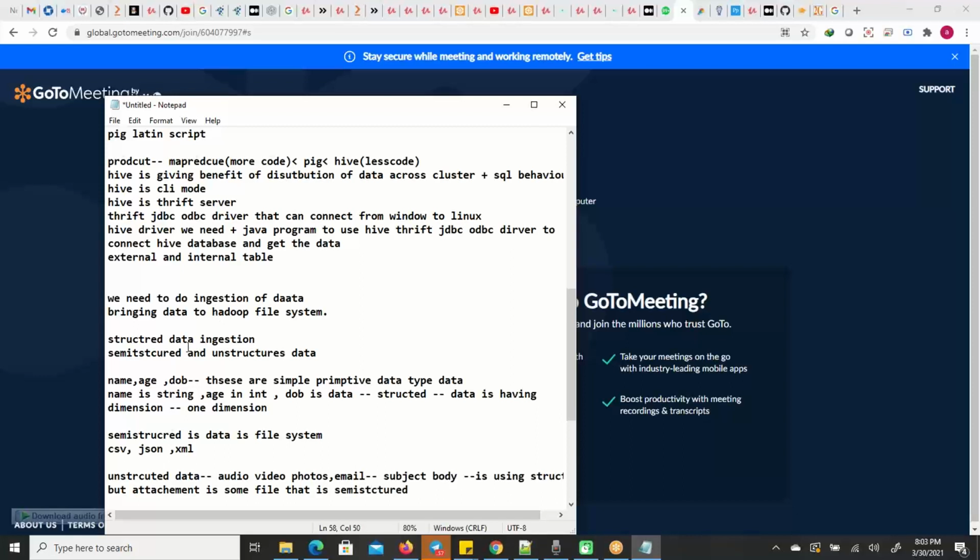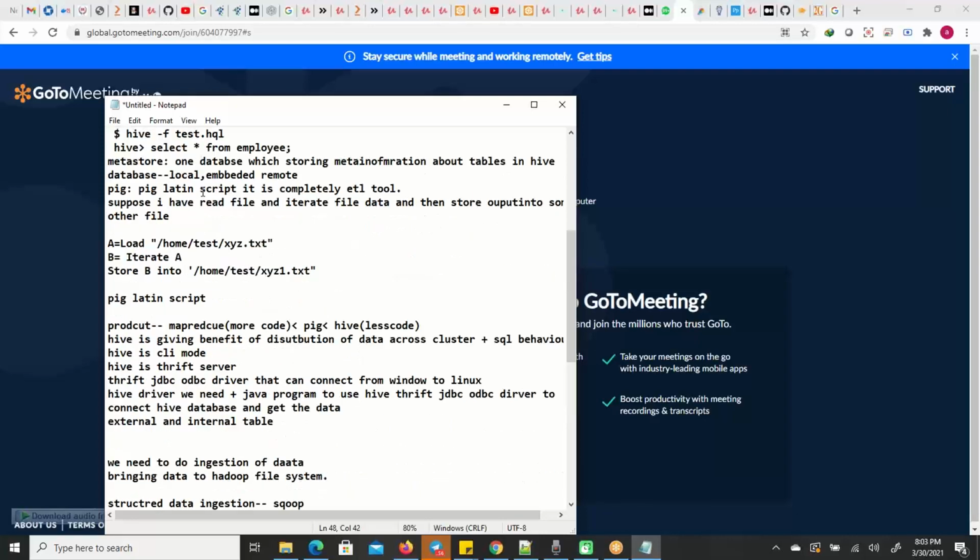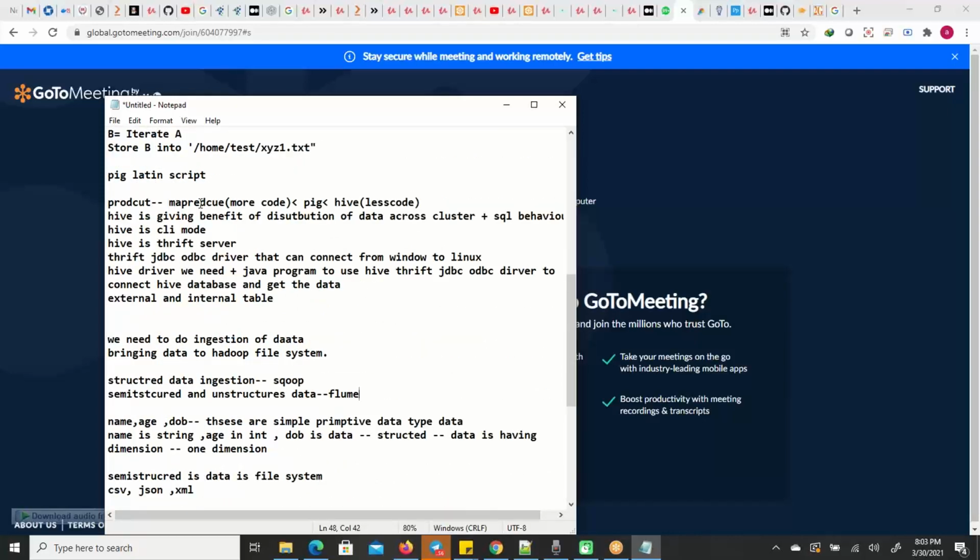So when we are doing ingestion of structured data, we have to use a tool like Sqoop. When we want to do ingestion of semi-structured or unstructured data, the tool is Flume. These two are part of the Hadoop ecosystem. The Hadoop ecosystem has different tools: Hive is there, HBase is there, Sqoop is there, and Pig is there.